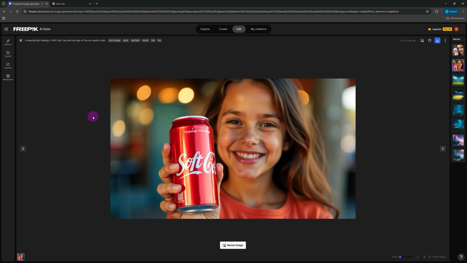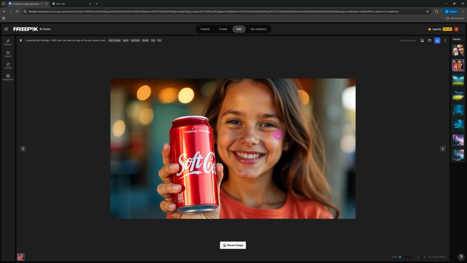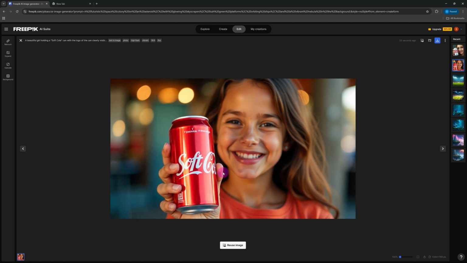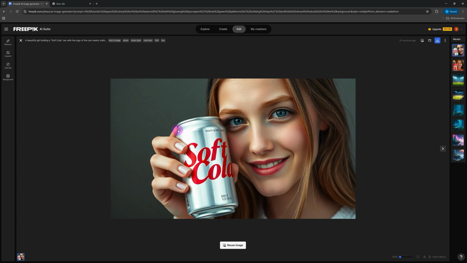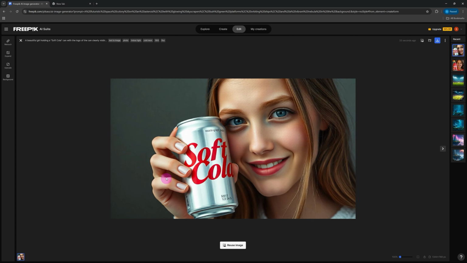Okay, so here are our generated images. The character design is pretty on point, plus the logo and the text is correct over here. I think there is something off with the hand structure over here, but other than that, all the image generations are pretty good.